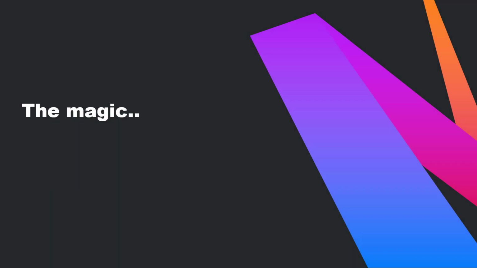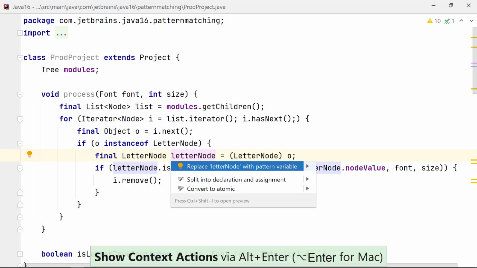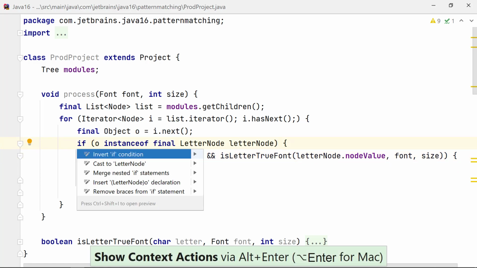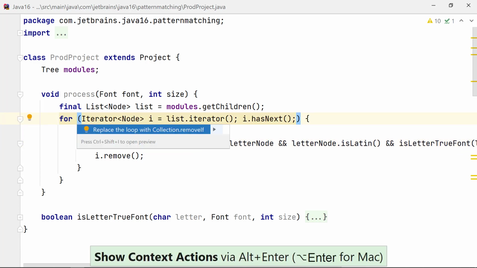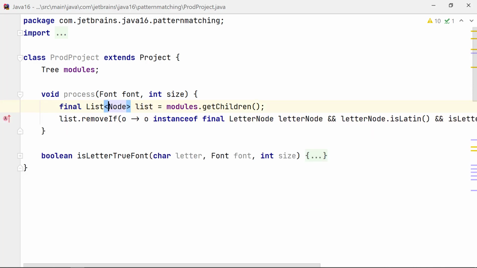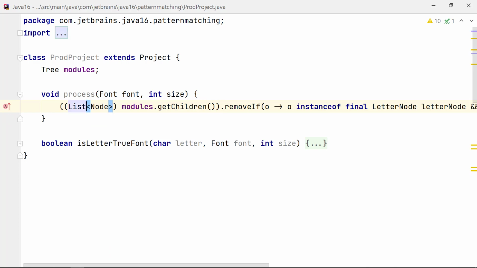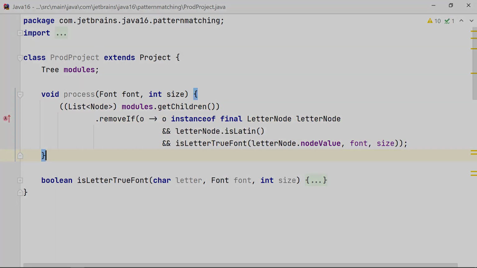The magic happens when you get to know about the possibilities after using pattern matching for instanceof in your code. For this example, let's start with introducing a pattern variable. Now, let's merge the nested if statements. The third step would be to replace loop with collection.removeIf. And lastly, to inline the variable list. Again, this is how you can make the code concise and easy to read without repetitions.